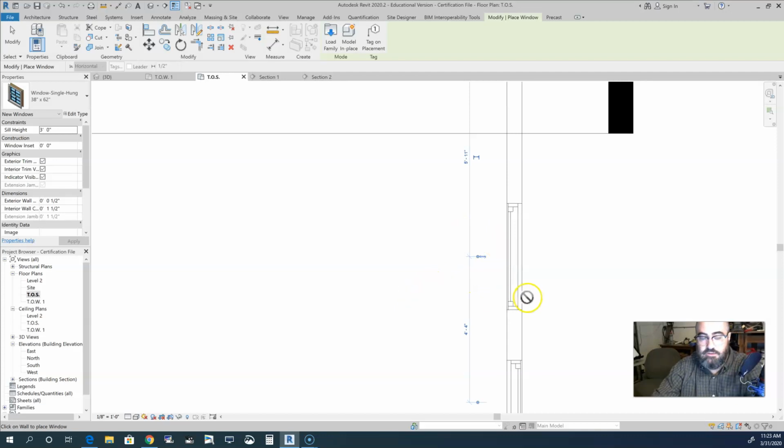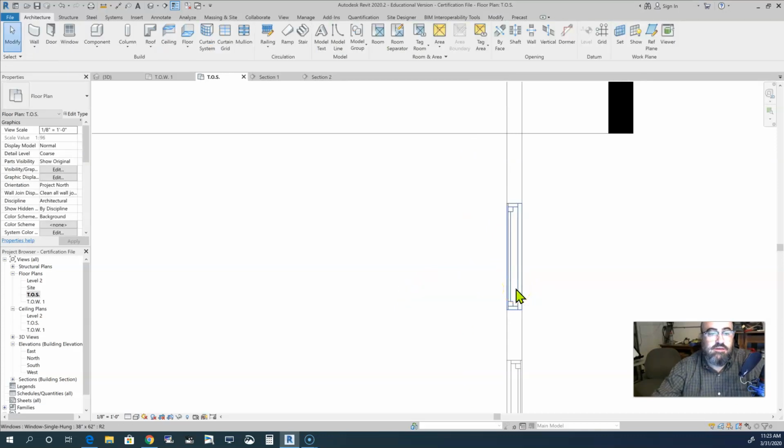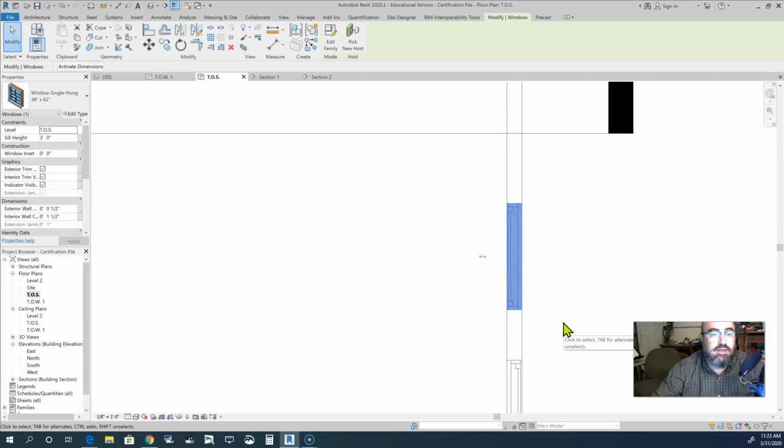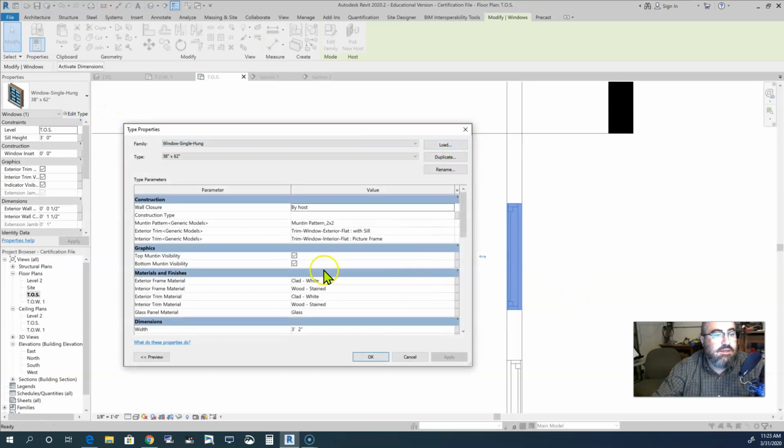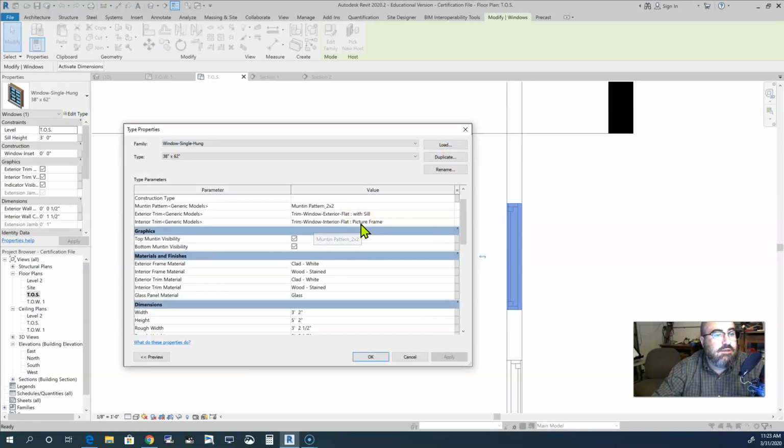Okay. Now, as far as deeper editing of these windows, you can click on that window, and then you can go to edit type. Click on this and duplicate it. And then, of course, once you duplicate it, you can change things like exterior trim, interior trim. And that's all a matter of just clicking and selecting from the options.